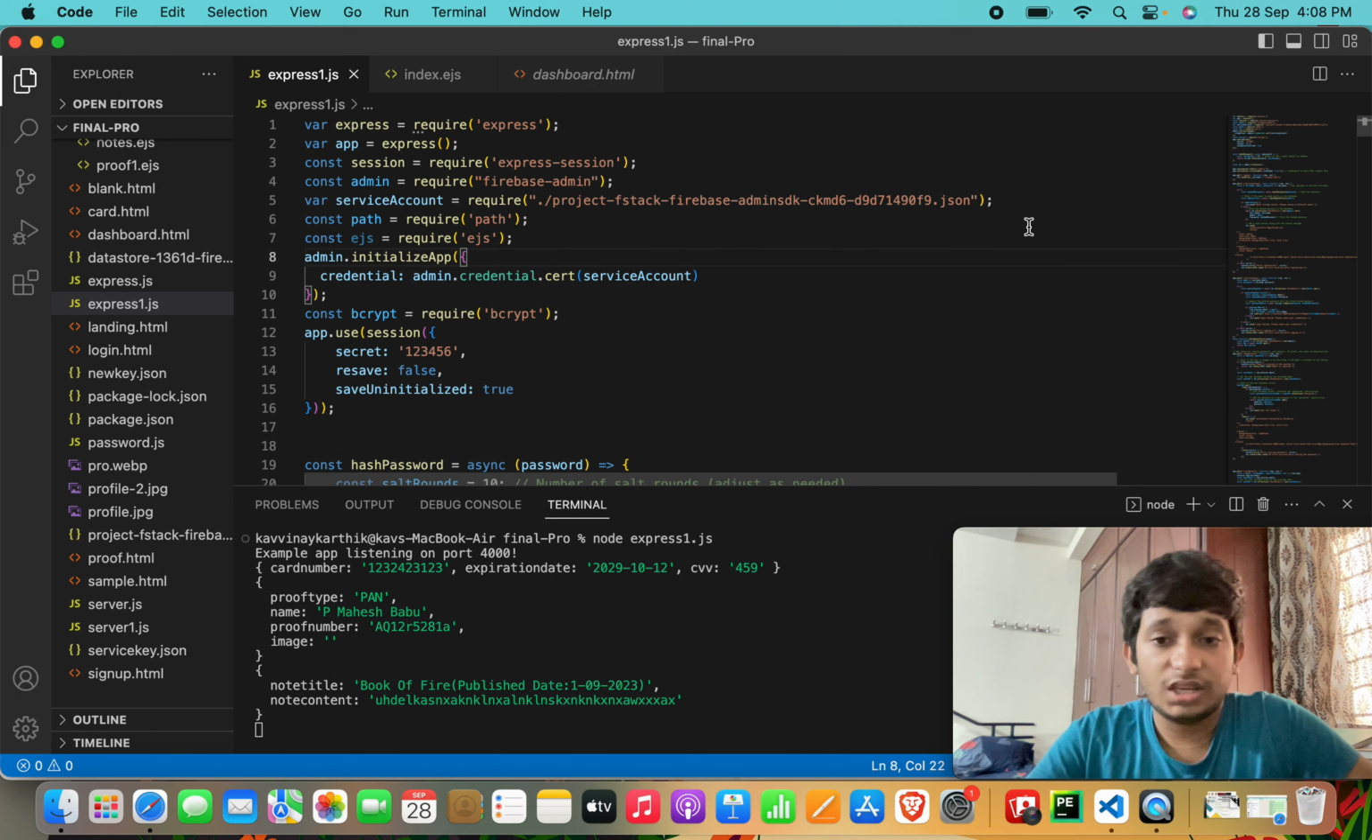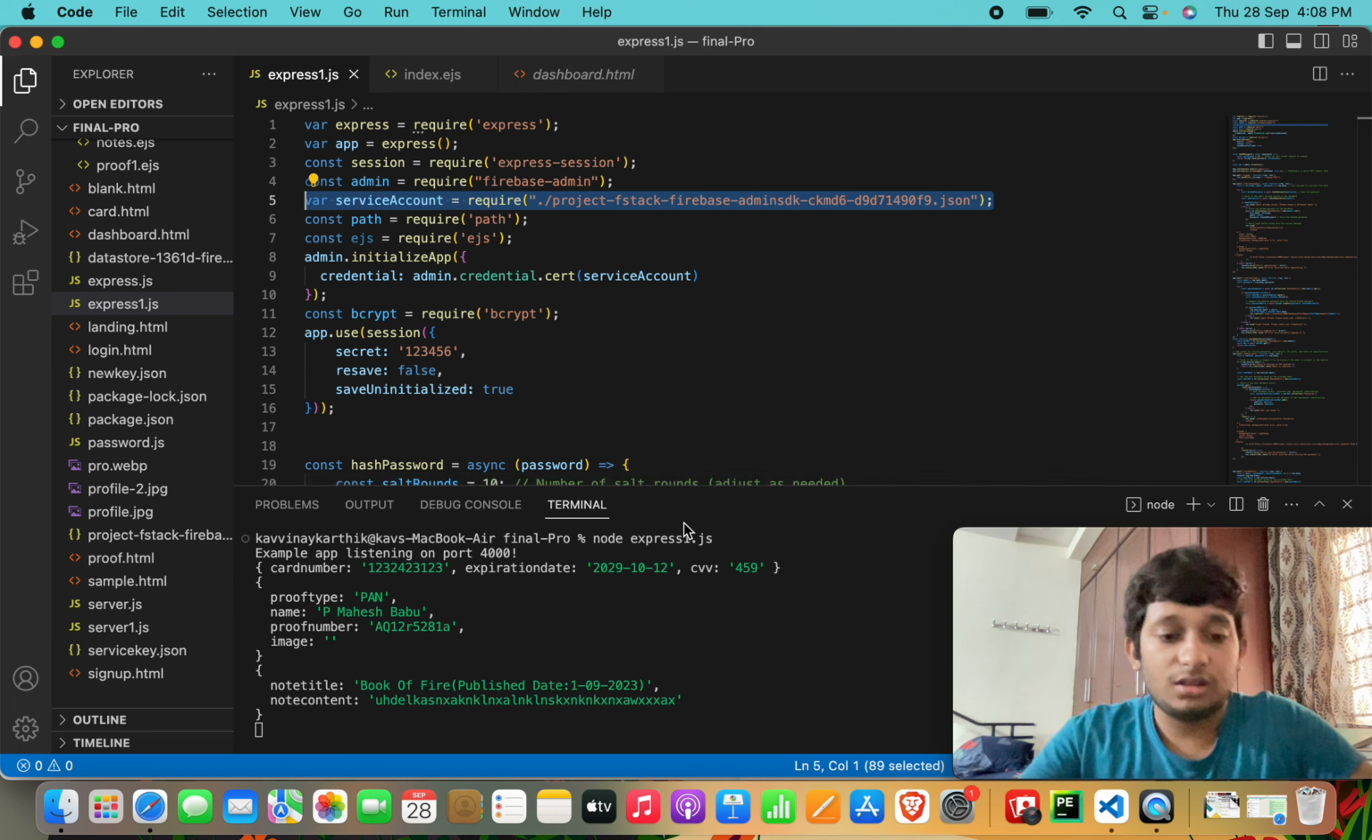First we need to initialize the Firebase admin account. This sets up a connection to the Firebase services, specifically Firestore, which is used for storing user data in a more reliable and secure way.